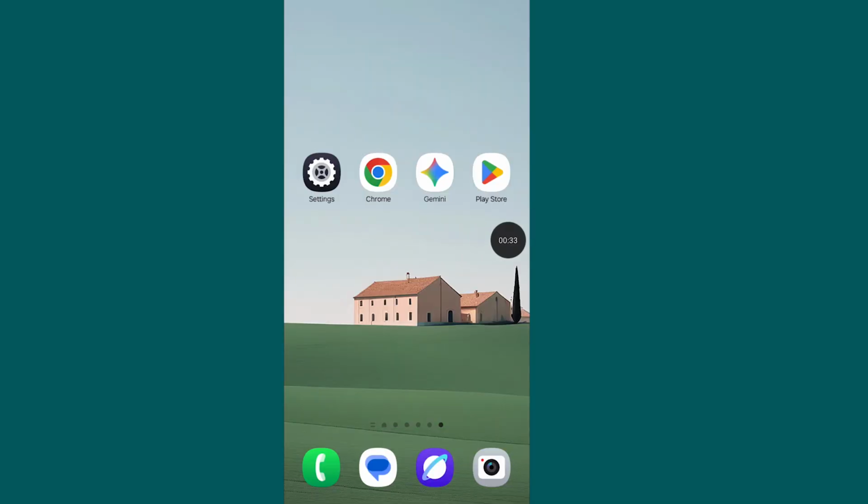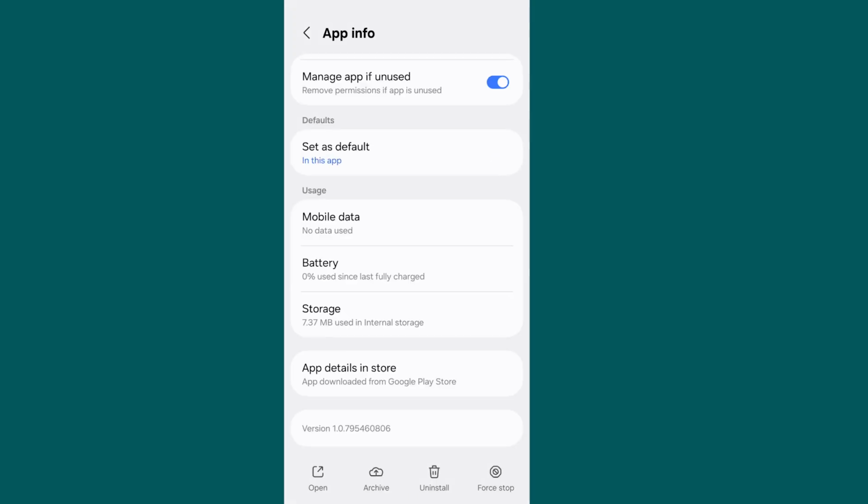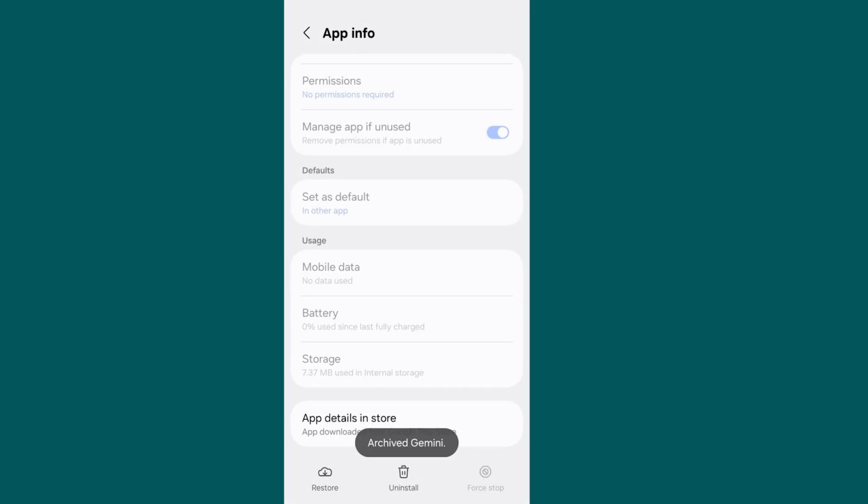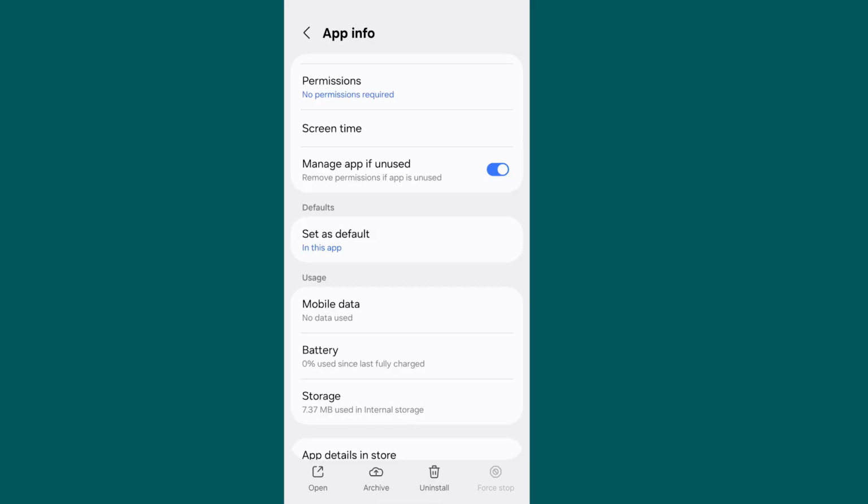Step 1, tap and hold on the Gemini app. Click on the I button. Click on archive. Then click on restore. Now go back.